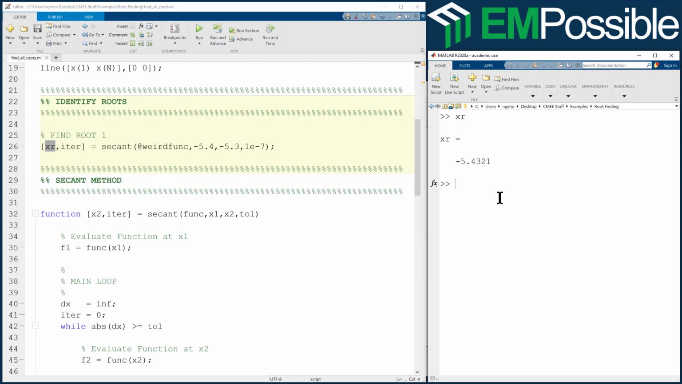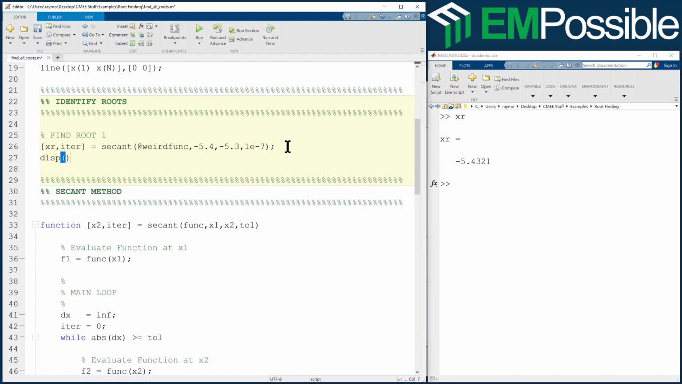-5.4321. Well, hey, I think that's correct. It converged. It was quick. Let's display our results. We would like to display the root and also the number of iterations at the same time.